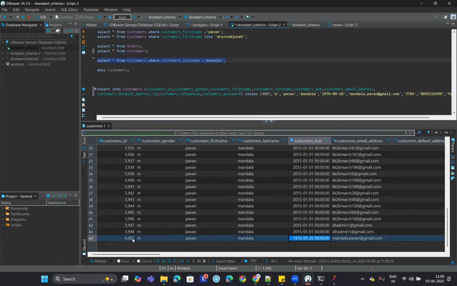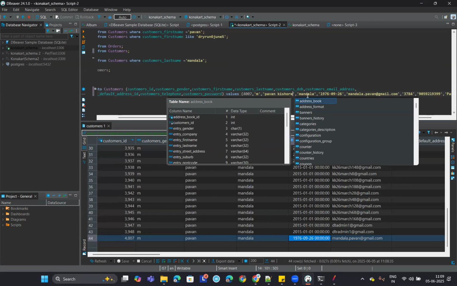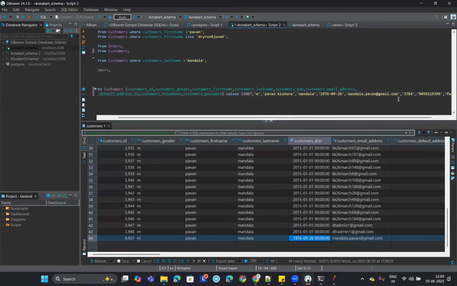Customer ID, has it auto incremented? No, sorry. Customer ID, I gave manually because previously there were 4006 records, and now I gave it as 4007. But if you try to insert the same record again, will it work? Let's say, for example, I change the first name. Now, will you be able to insert? You will not be able to insert, right? Because this customer ID is unique, isn't it? The insert operation will not be successful.